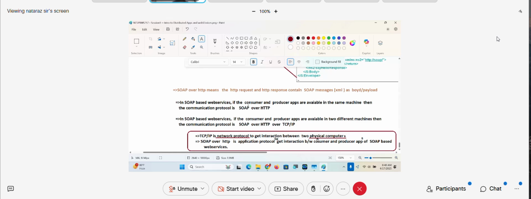In SOAP-based web services, if consumer and producer are available in the same machine, the communication protocol is SOAP over HTTP. If consumer and producer are in two different machines, the communication protocol is SOAP over HTTP over TCP/IP. Between two machines, communication happens using TCP/IP. In a web application, consumer and producer talk using HTTP. But how is data carried in that process? SOAP-based. That's why SOAP over HTTP over TCP/IP. Are you getting my point?